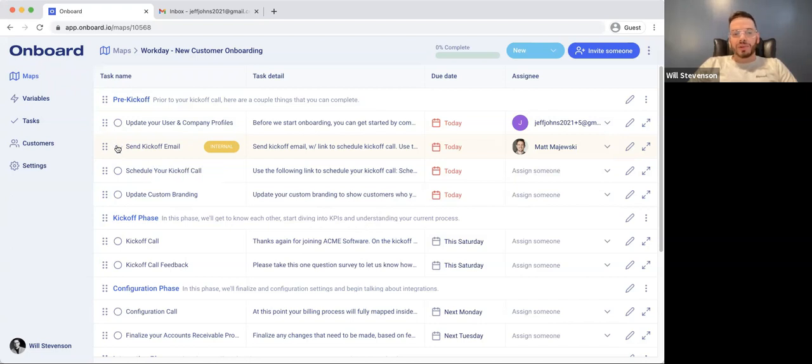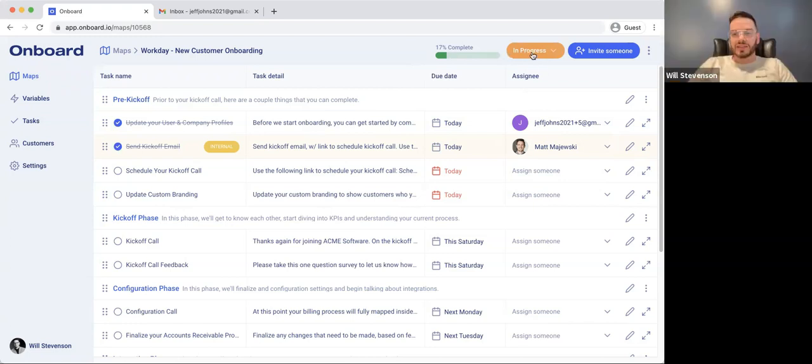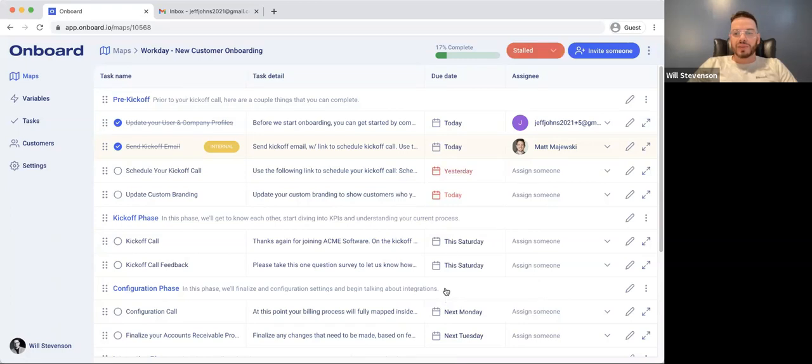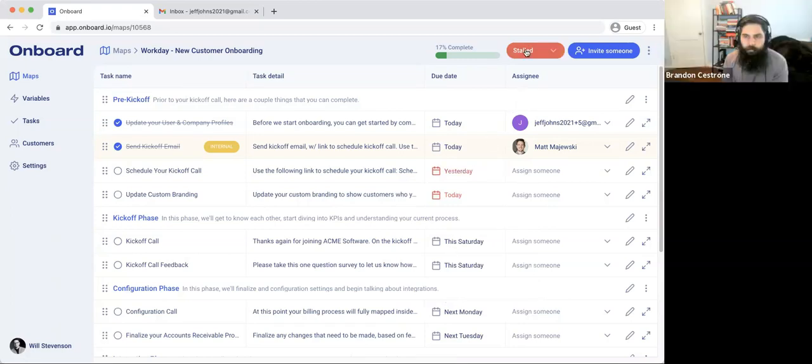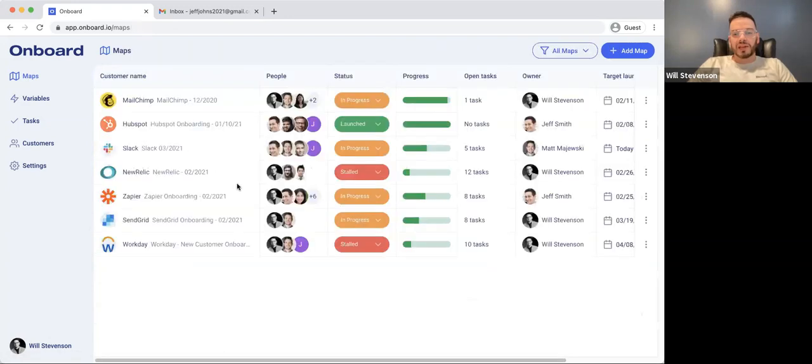So Matt will complete this task, the client will complete this task, and you'll notice that this progress bar will automatically update, and so will this status. It moved from new to in progress. So the dynamic status is a really important thing here because it helps us stay on track. If I were to take this due date and move it back, for example, it's going to automatically update to stalled.